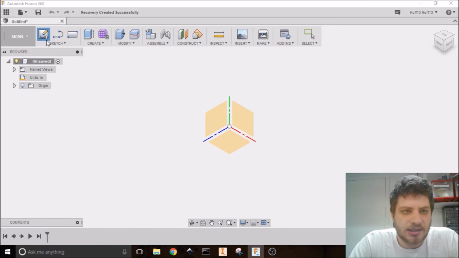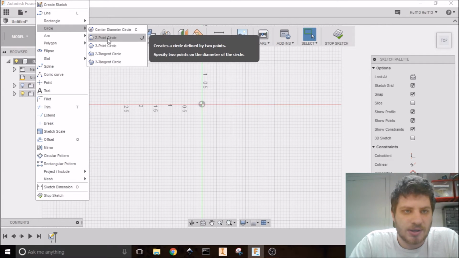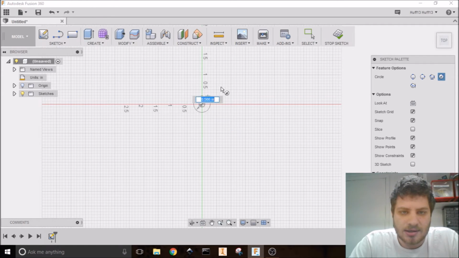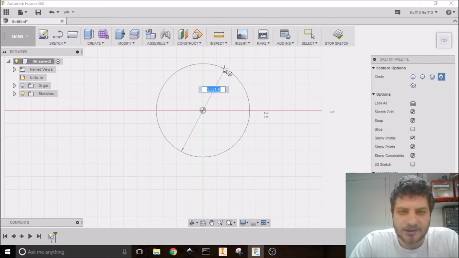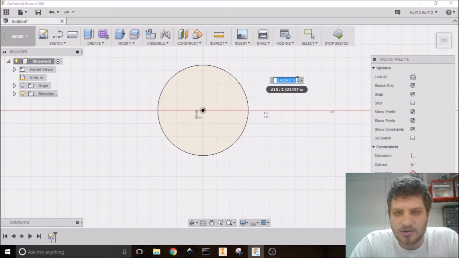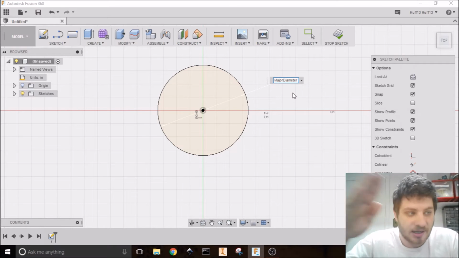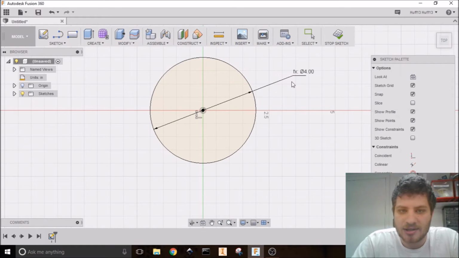And the first thing we need is a sketch with our circle. So this will be the main part of our bearing here. So I'm going to click and I'm going to hit D for dimension. And now when I go to fill in the dimension here, I can start typing major diameter, and hit enter. And see that fx means function, and it automatically fills that in. And that's how these functions work. That's how these parameters work.